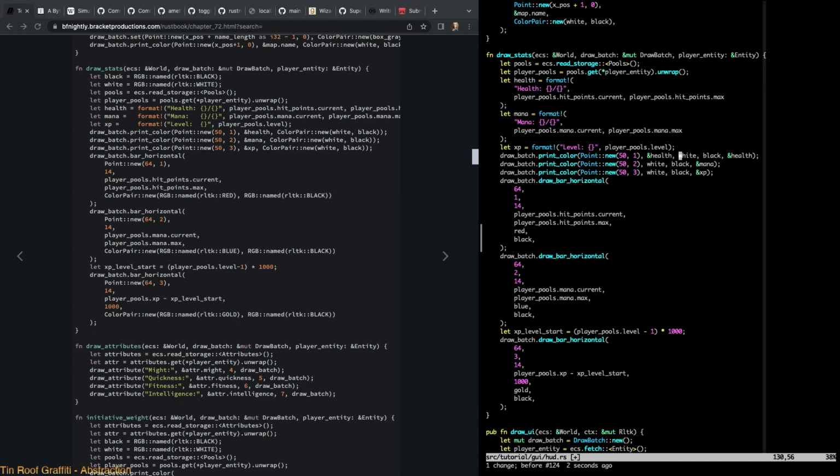Health here, mana here, and XP here, and then we do color pair new, do that and that, and then draw bar. Okay. Draw bar horizontal gets this treatment.